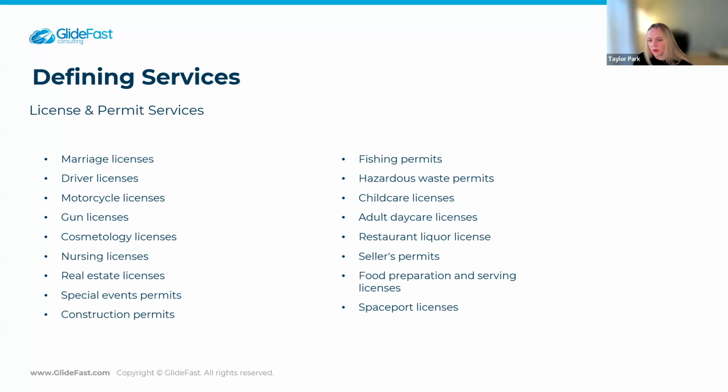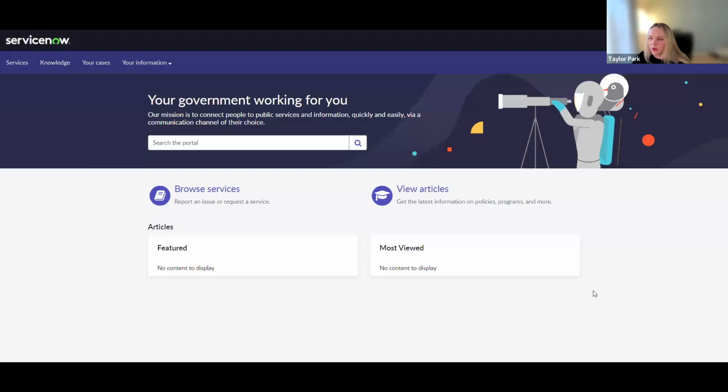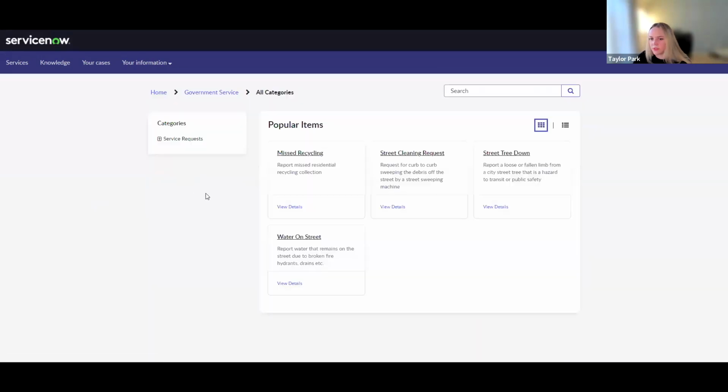So quite a few again here: restaurant licenses, nursing licenses, construction permits, real estate, fishing, driver's licenses. So quite a few. All right, so we are looking at the government services portal as a constituent. This user, Derek Bird, is a constituent. So if we go into the service catalog, we'll click here, browse services.